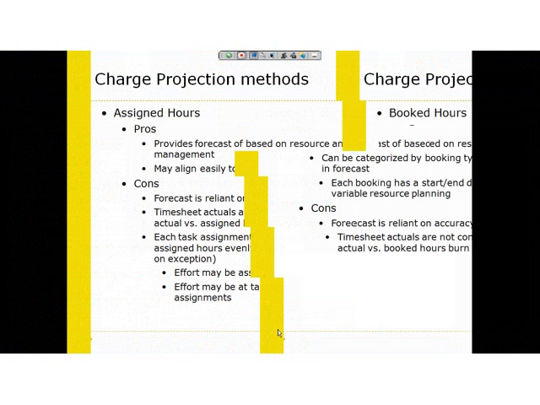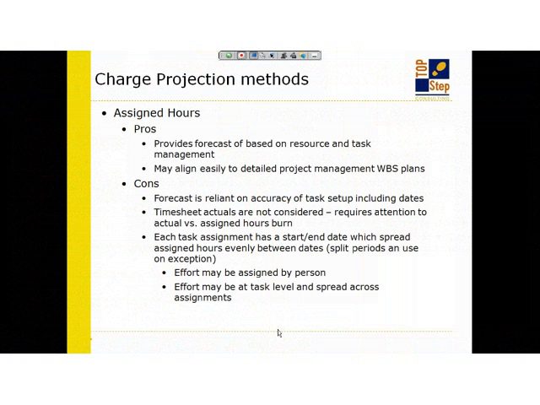But assigned hours, so what's the difference between booked hours and assigned hours? Assigned hours are really the task level, the task assignment, where project managers are assigning people to individual tasks. Now, not everyone uses tasks on projects within OpenAir, but if you do and you have a strong project management focus using the system, this is where you can have them control the forecast by using assigned hours.